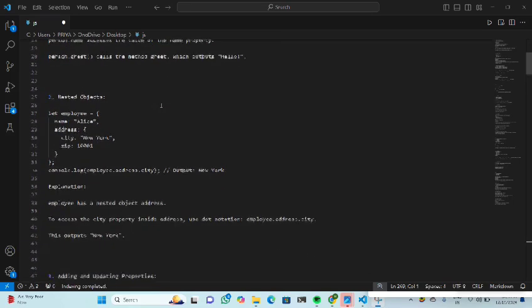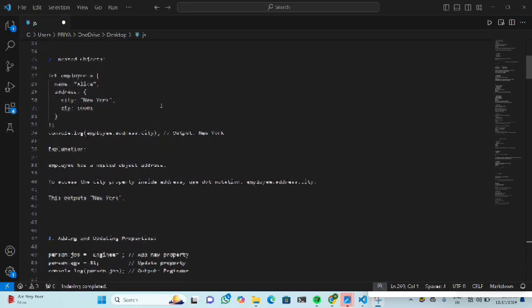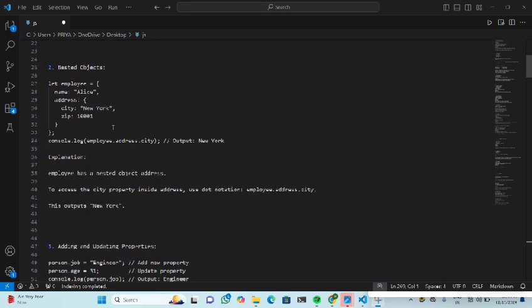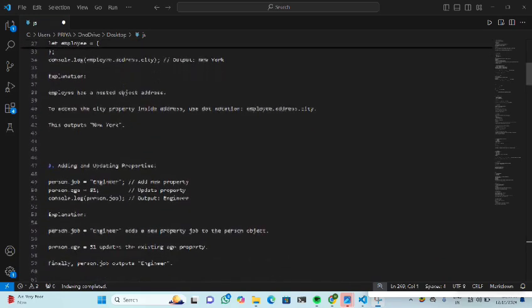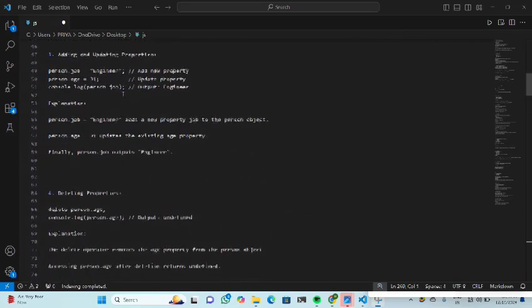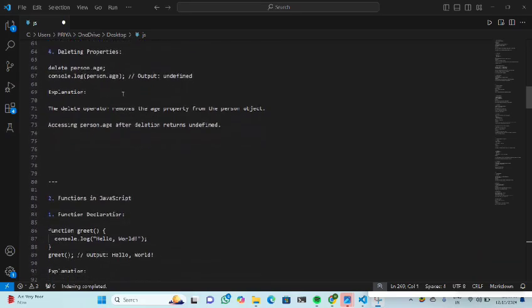And coming to nested objects, employee has a nested object address. To access the city property inside address with dot notation, employee.address.city, which outputs New York. And adding, updating properties and deleting properties, which comes under dynamic nature.